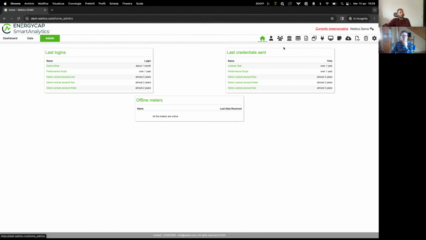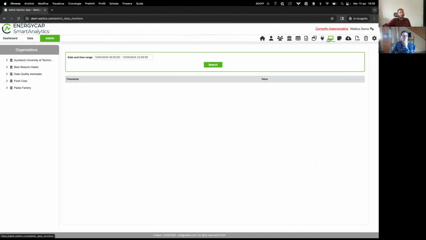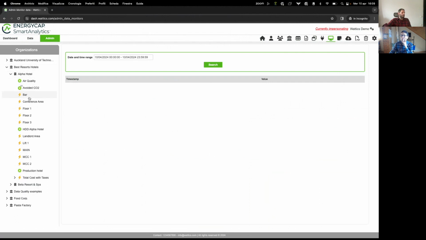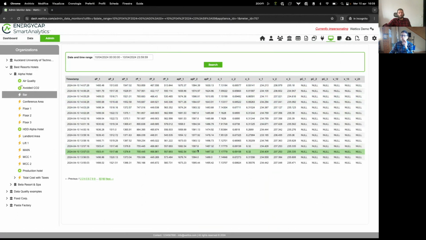In the admin section of your platform, you're gonna have this monitor icon. And this you can use to query. I'm gonna pick a random data point to query the database and to see the raw data that we received from that specific data point in the date and time range that you selected. So this is an electricity data point.